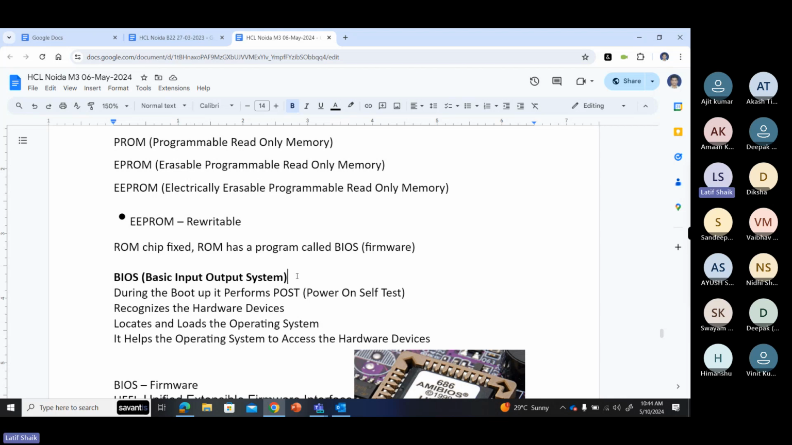What is the use of this BIOS? It performs the POST operation. Already I told you what the POST is: Power On Self Test. When you power on your system, it tests itself to make sure that all the primary components are working.